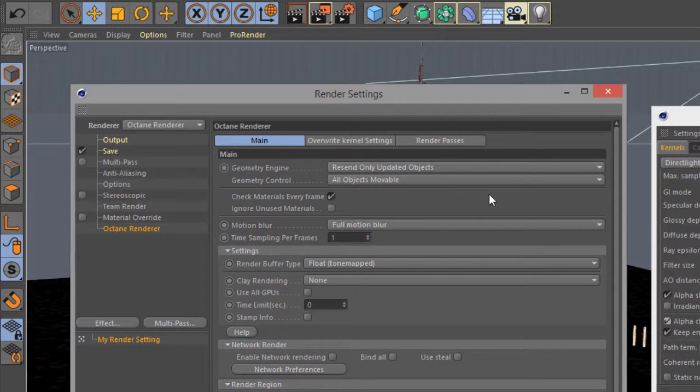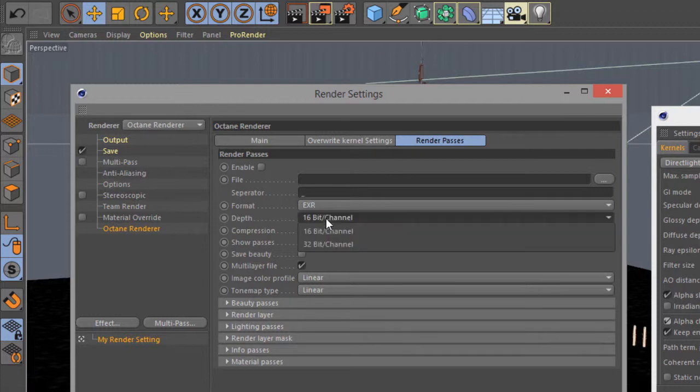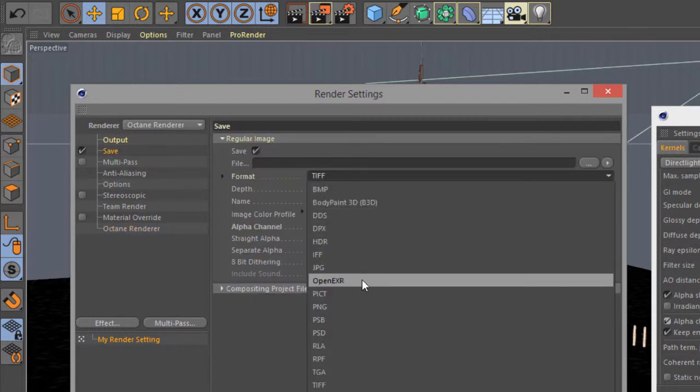If you're going to render a multi-channel EXR, so if you're going to do render passes and select them, make sure that you set the format to EXR. You can do 16 or preferably 32-bit, and then make sure that in your save settings, you set the format to OpenEXR.